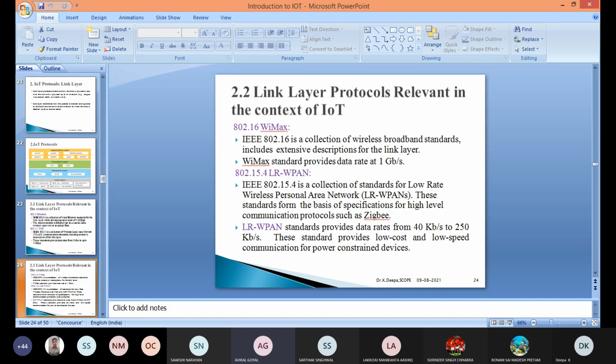IEEE 802.15.4 is a collection of standards for low-rate wireless personal area networks (LRWPANs). These standards form the basis of specifications for high-level communication protocols such as ZigBee. LRWPAN standards provide data rates from 40 kilobits per second to 250 kilobits per second. This standard provides low cost and low speed communication for power constrained devices.